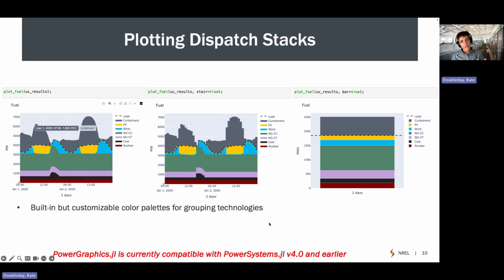Importantly, PowerGraphics is currently compatible with PowerSimulations version 4.0 and earlier. We are switching to 5.0 sometime this fall of 2025, at which point there will be a break in compatibility. We're hoping to expand PowerGraphics functionality in the future and make it compatible again, but there will be that break.